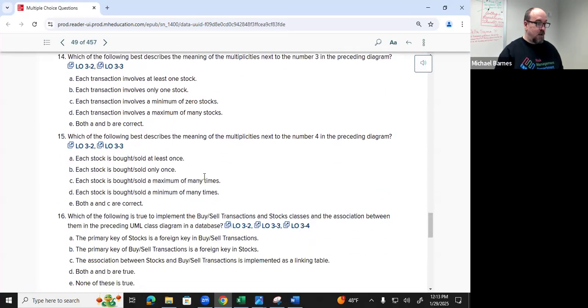So number 15, each stock is bought and sold at least once. That's not true. Each stock is bought and sold only once? That's not true. It can be bought and sold a minimum of 0 and a maximum of many times. That's not correct, so it can't be A or C. If you just arbitrarily said E was always going to be the correct answer, E is not the correct answer here. They fooled you. You've got to keep your head on a swivel. So C is the correct answer here.